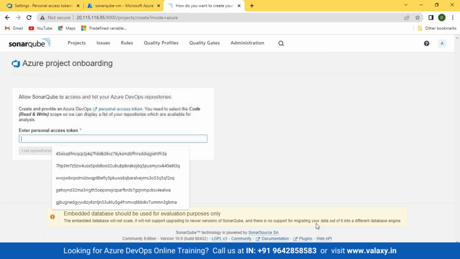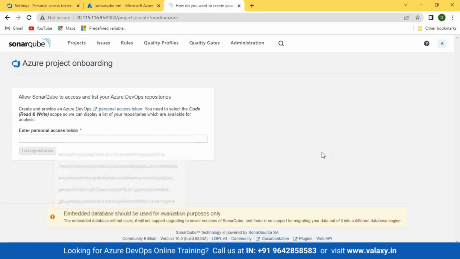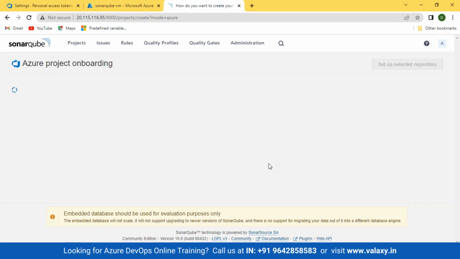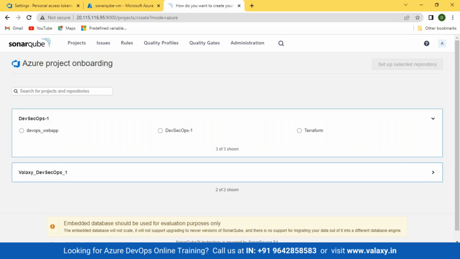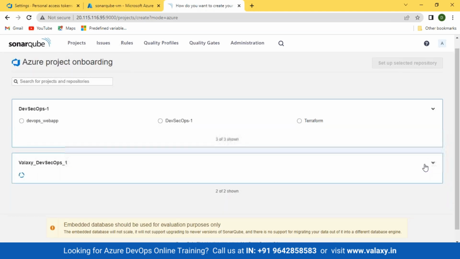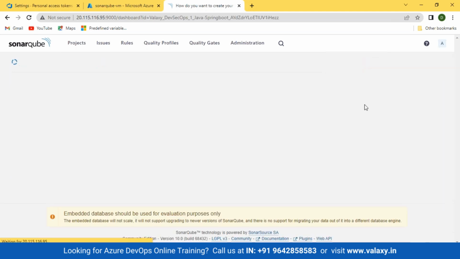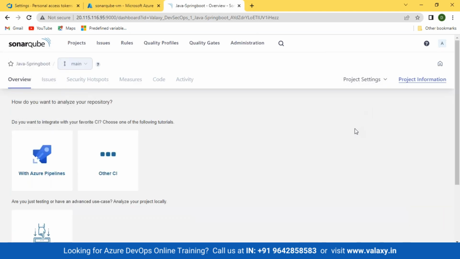So this is what we are doing. Created a project. Now put the token again one more time. List the repositories. Now this will list your project. So this is the project we are using, Valaxy DevSecOps. This is the project I wanted. See this, I'm selecting my project over here. Select, set up the selected repository.